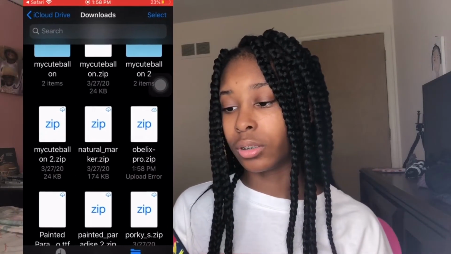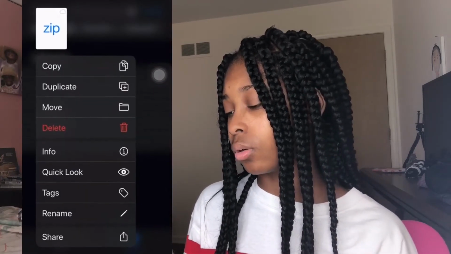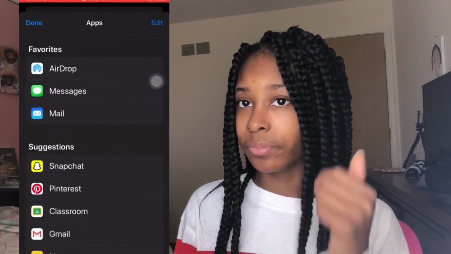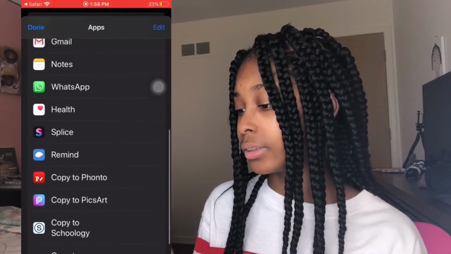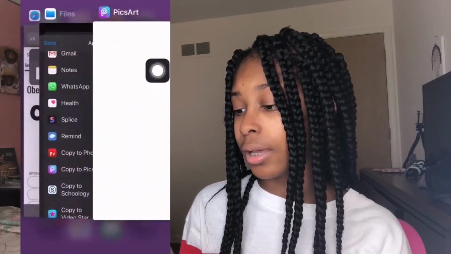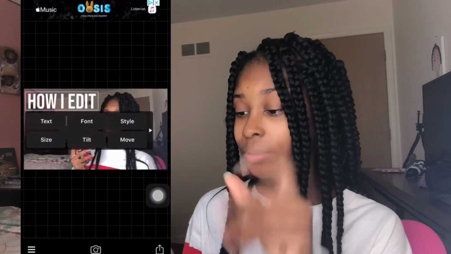Then you select it, and you look for the font, like search it up in here, and then you hold it and click share, and you scroll over to more until you find copy to Phonto. Not Picsart, copy to Phonto. I'm going to click install for all of the fonts, because I just like the font. Anyway, we're done downloading the font, so now I can add it.